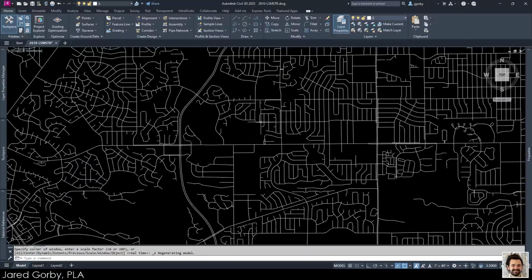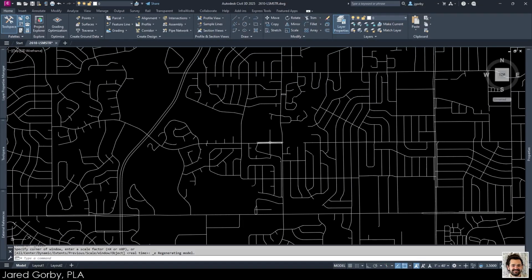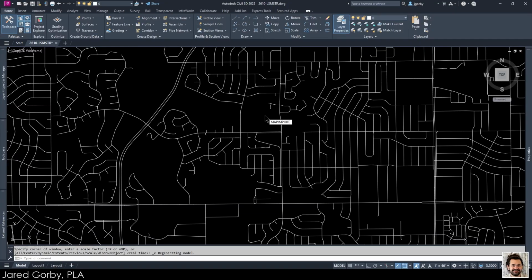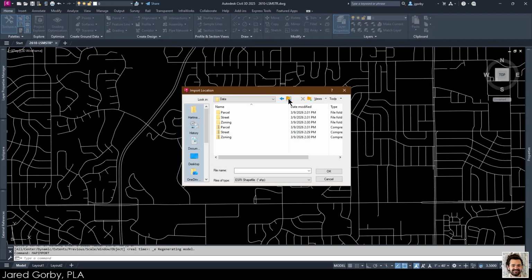And we'll see we get all the streets. From the streets, our site's right here, and let's just go ahead and map import the rest of our layers. Zoning.